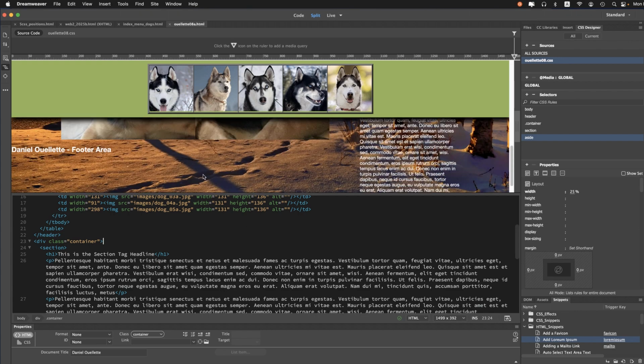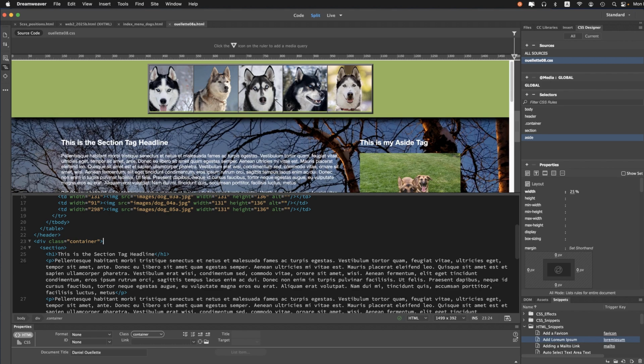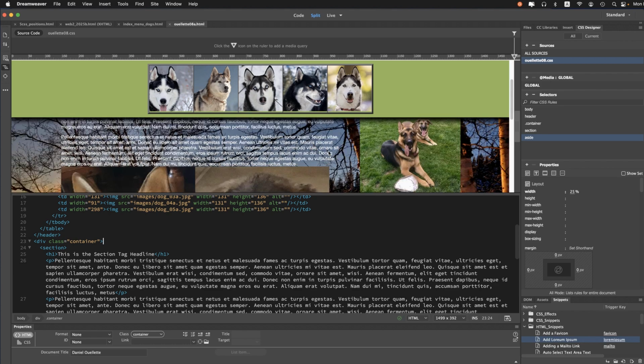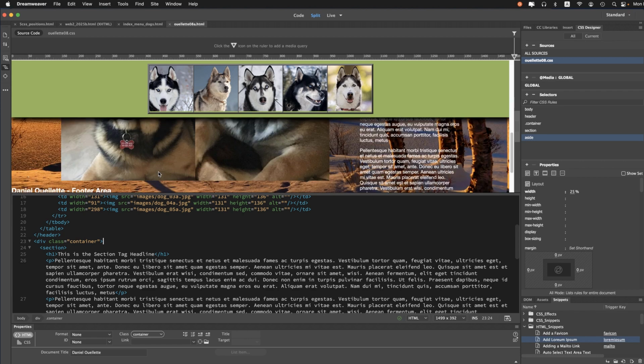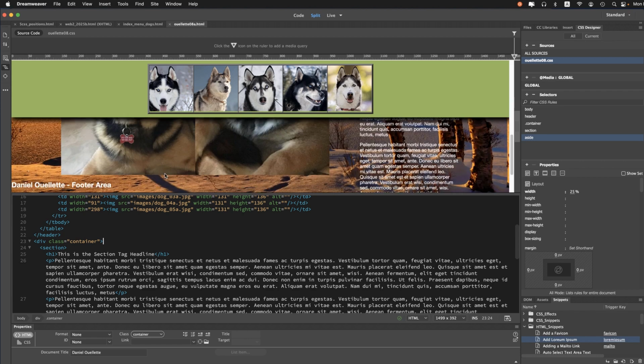Oh, it's my footer. Okay, I'm not going to worry about that now. Actually, I will worry about it now. Part of the footer was hanging in there. I forgot I had put my name in the footer. So the footer, I want to sit below both of these floating elements.